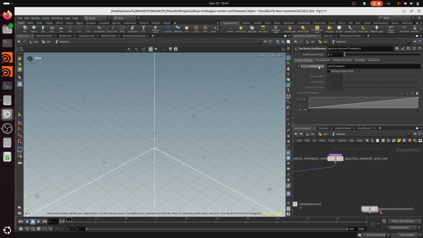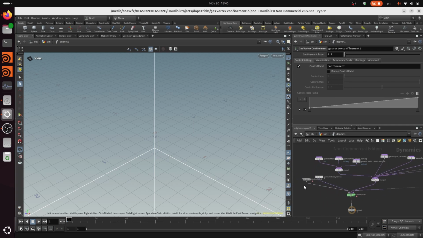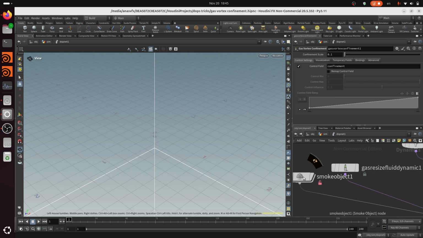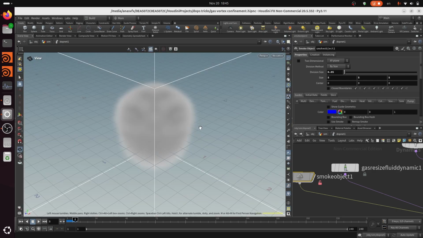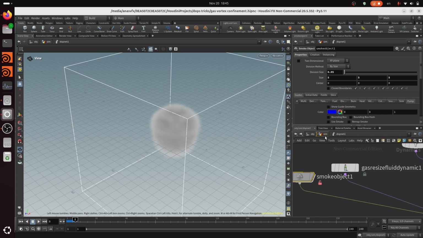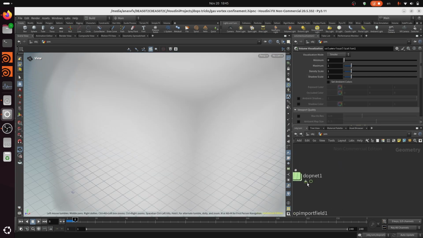Okay, so what I just want to show first is that it uses a control field here that is called confinement, and this confinement field is a field that is by default created by the smoke solver. So if you play the simulation here, you will see that there is a confinement field here. This field is just created by the smoke solver or the smoke object by default.